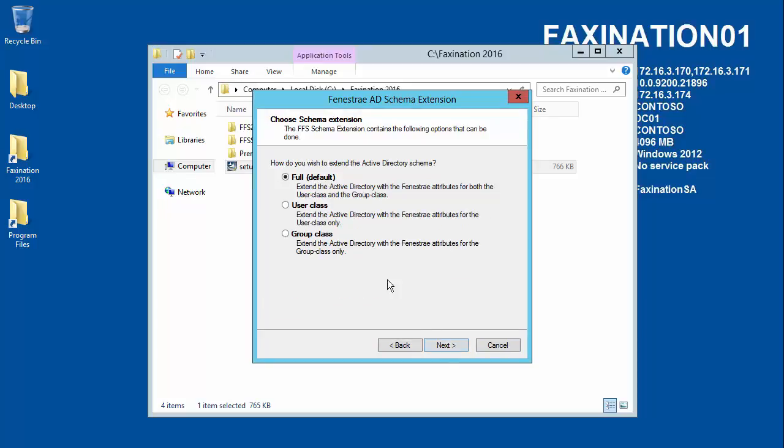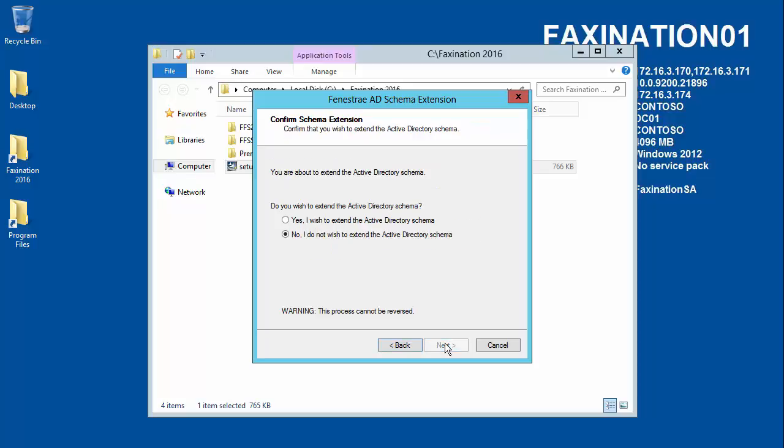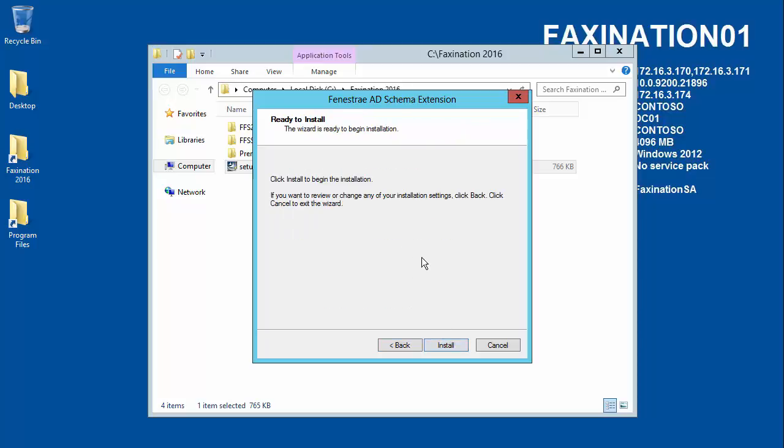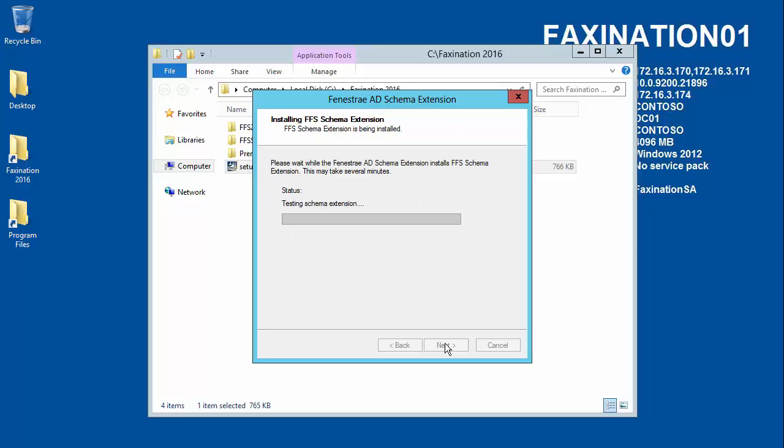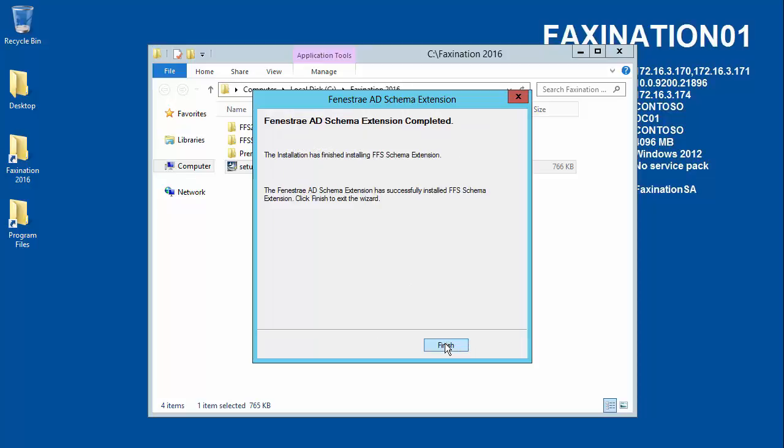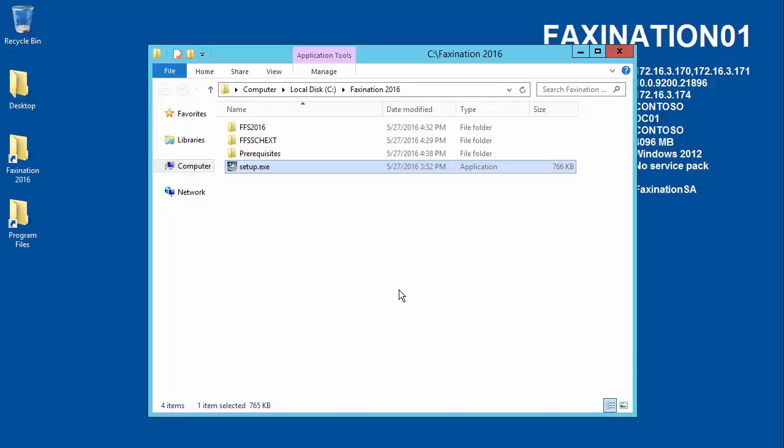Choose Next. We can have some options here. We're just going to do the full schema extension. You can always do that. Multiple opportunities to change your mind. Are you sure? Yes. And it's practically instantaneous. Most of what you saw was testing to see if the schema extensions worked okay.